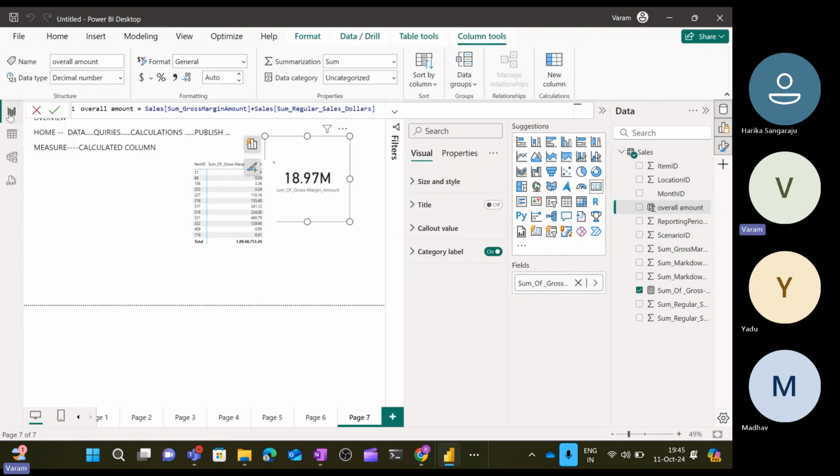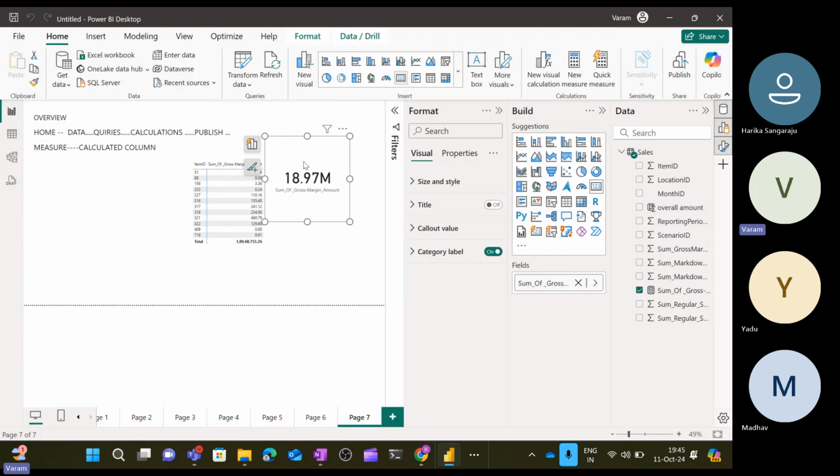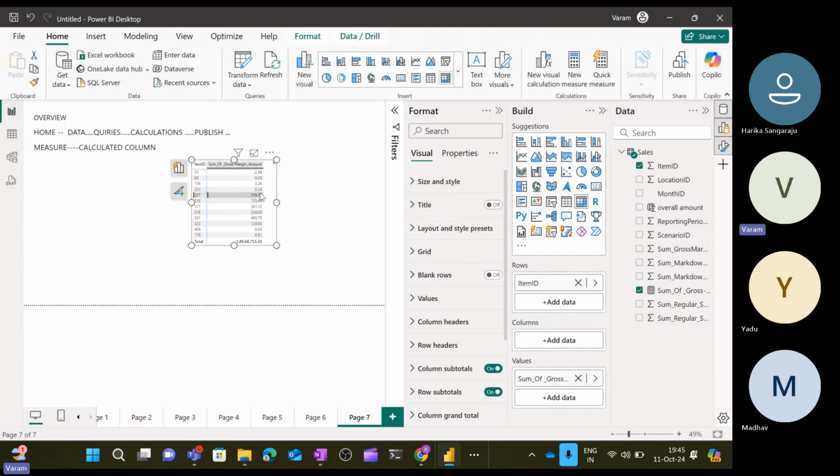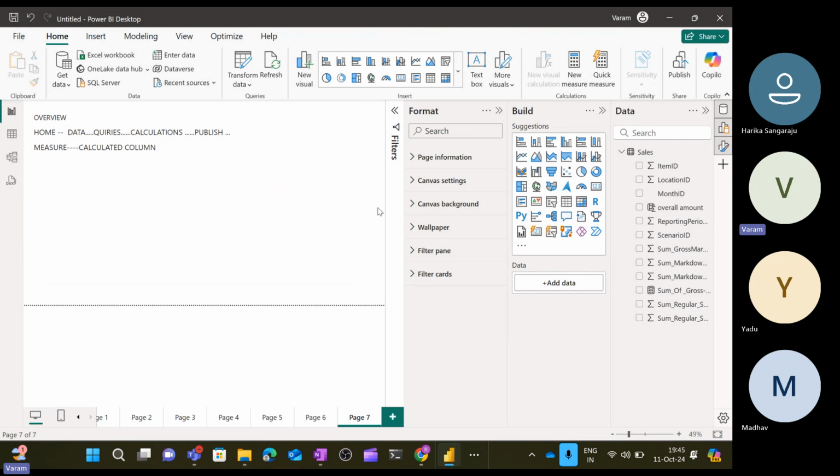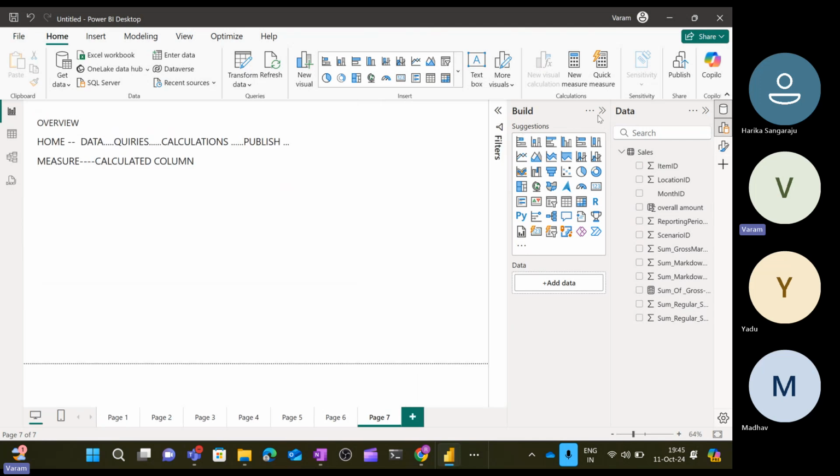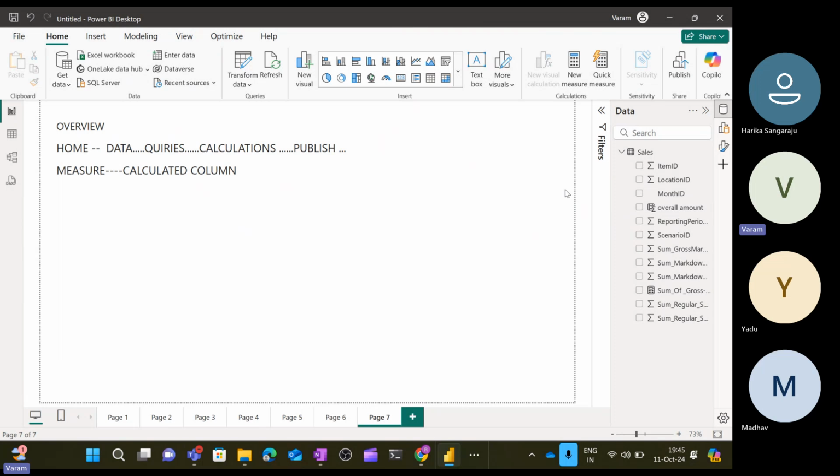Any questions on calculated columns and measures? Guys, how are you populating the value? It's DAX, and I'll teach you DAX in a different way, not this way. Any questions on measures and calculated columns?